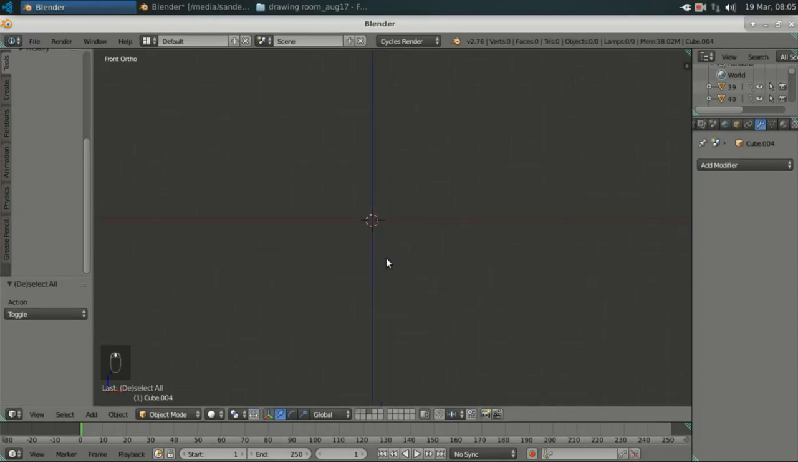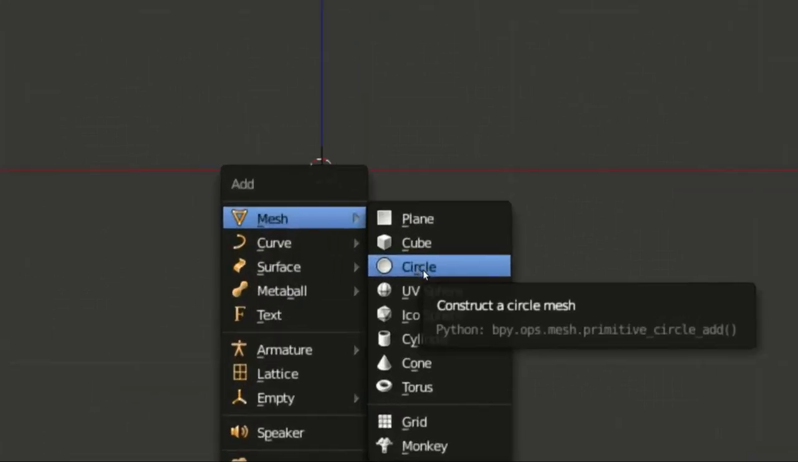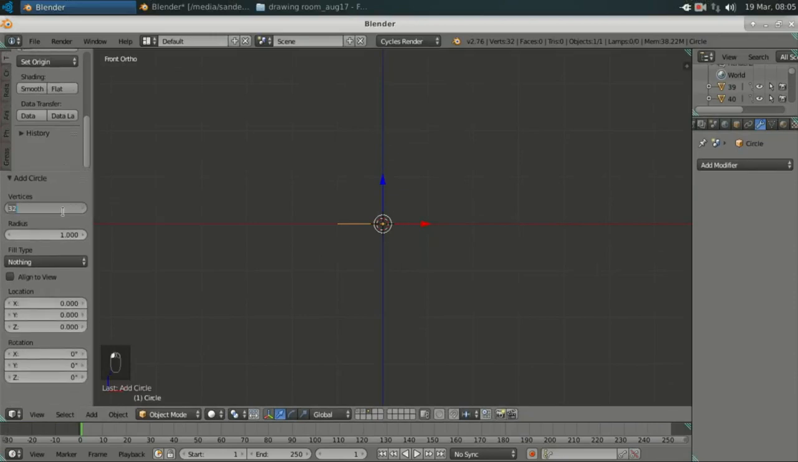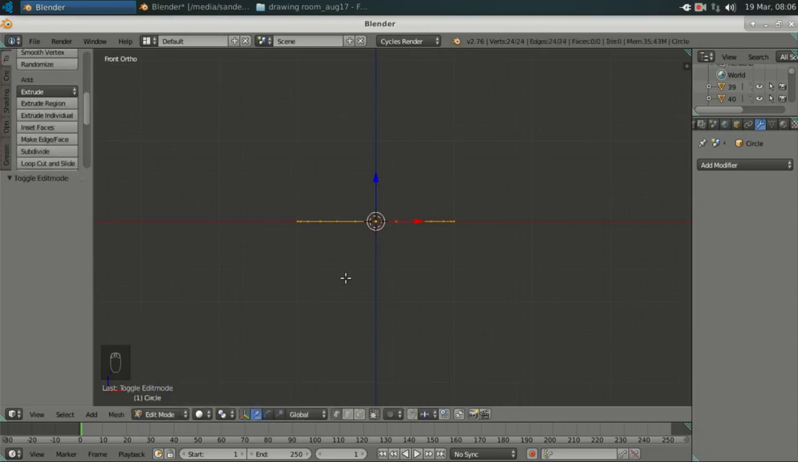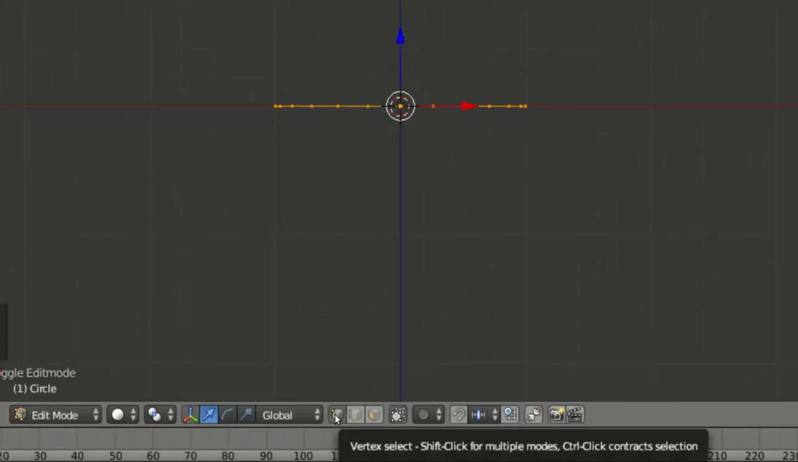Go to front view and add the circle. Change the vertex number to 24 and fill type nothing. Then go to edit mode and vertex select.